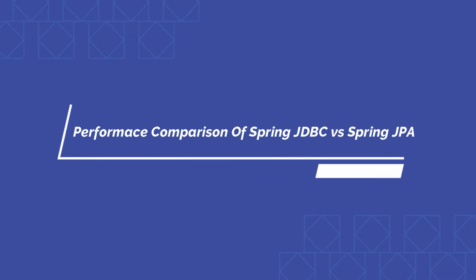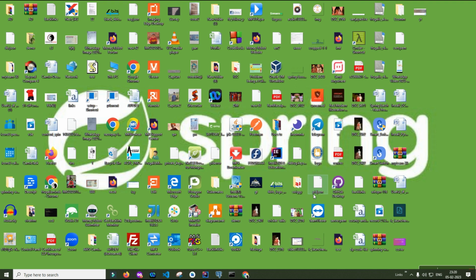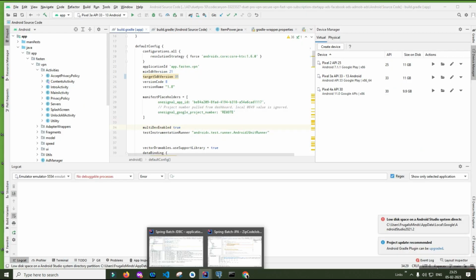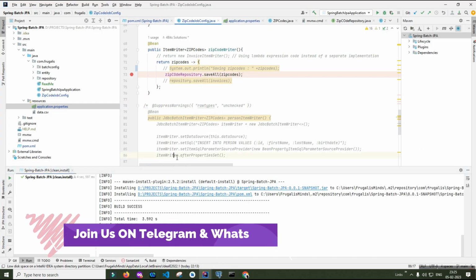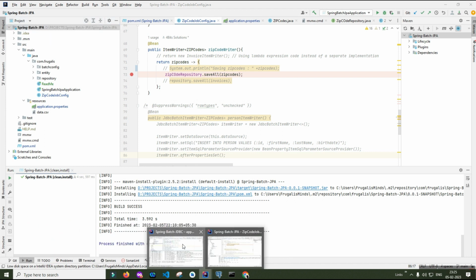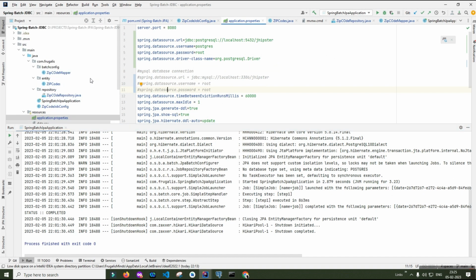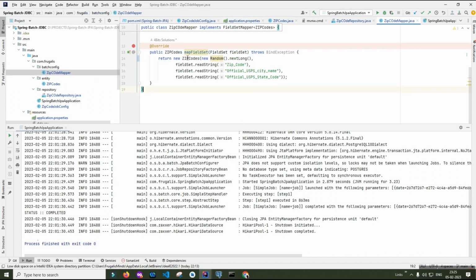So today we will understand the performance comparison of Spring JDBC and Spring JPA. Before going into that, see my example. I have implemented two different things: one is a Spring Batch JPA and another is Spring Batch JDBC. Now, if you see what I have done, I have a zip code mapper.